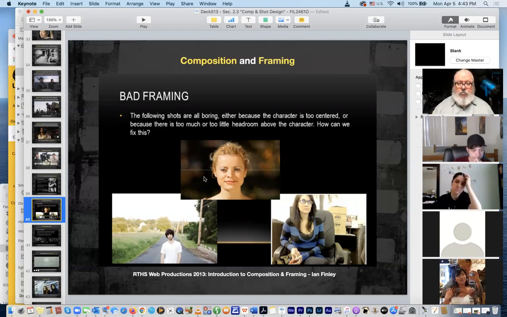How about this shot? What do you think's theoretically wrong with this shot? It's kind of boring. There's not really anything going on. There's not anything going on because we don't see much, right? It's a narrow angle. But being a narrow angle in itself doesn't necessarily make it wrong. But what do you think might make it more aesthetically pleasing?